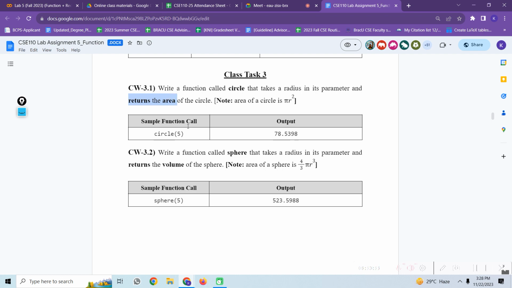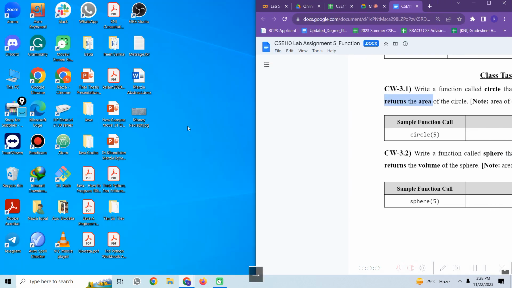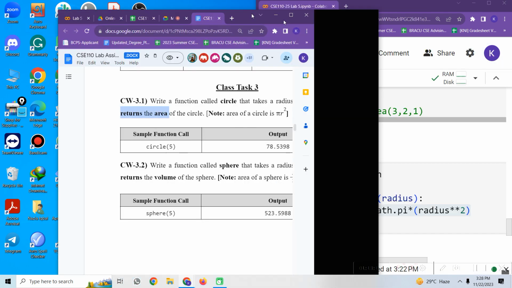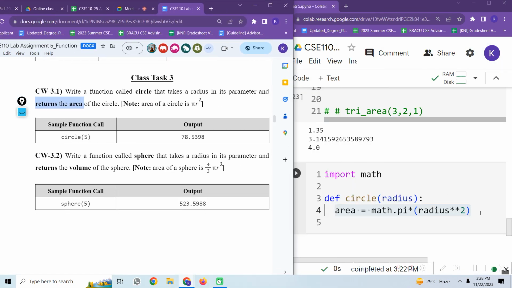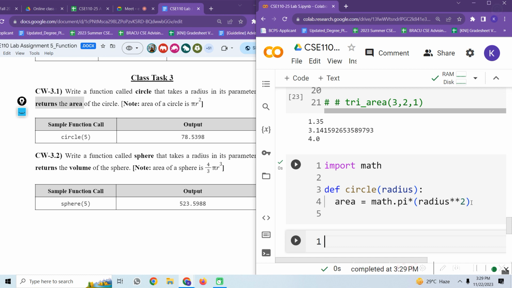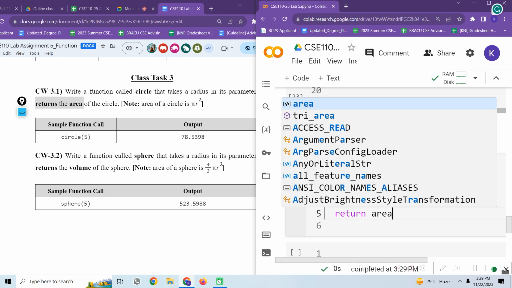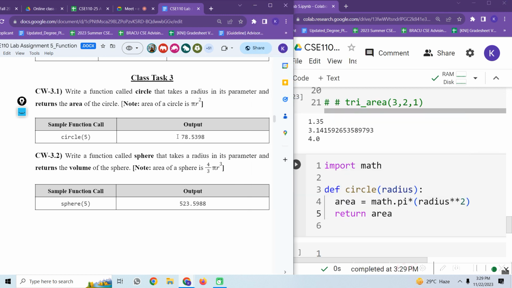Previously you were returning either true or false. For this task, you have to return the value of area. So you will just return area. Done. This is my task 3.1. So hopefully you will be able to solve it. And again, if you want to truncate the values after the decimal point, you can use the round function. Okay, so I hope you will be able to solve this. So this is my task number 3.2.